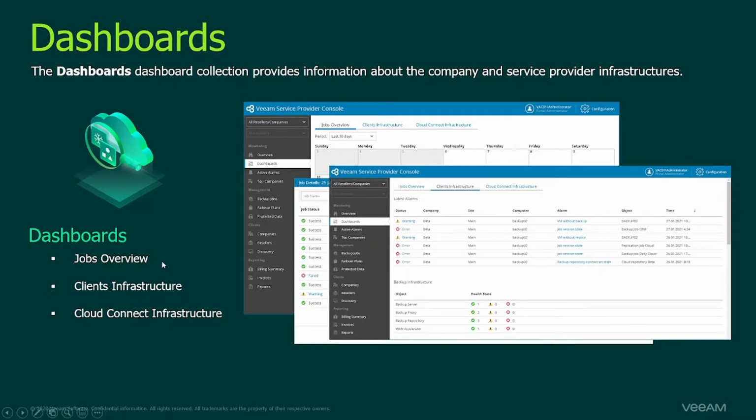And finally, you have the Cloud Connect infrastructure dashboard. This provides the service provider a summary of their own estate. It shows them the latest alarms and the status of their infrastructure components, whether it's the backup server itself, the proxies, repositories, or the WAN accelerators. Again, it functions on a traffic light system: green, for example, would be a machine that is connected and available for data protection operations.